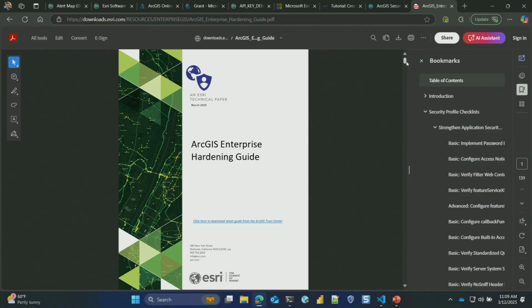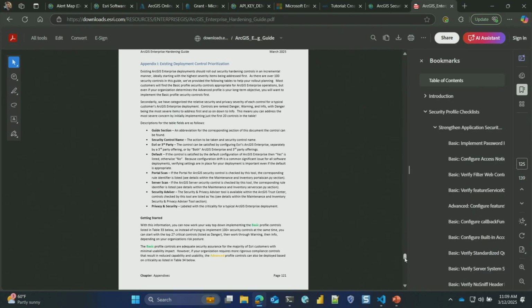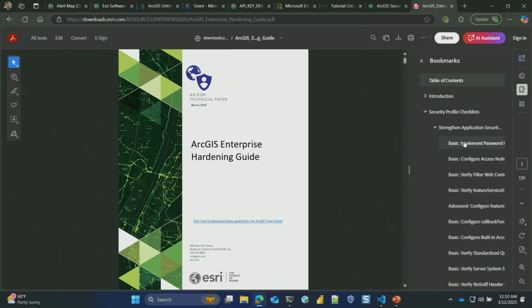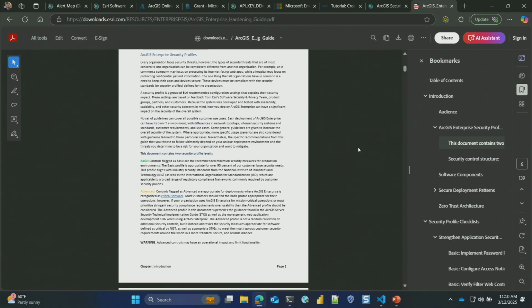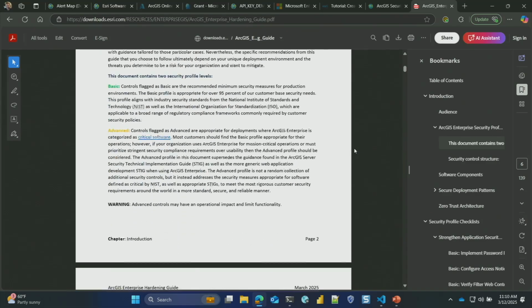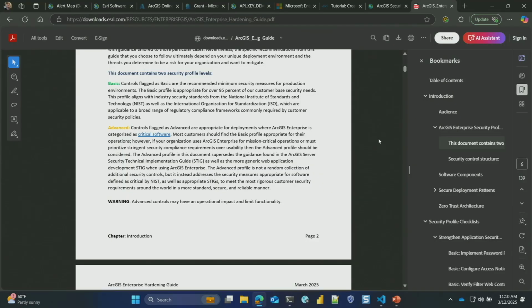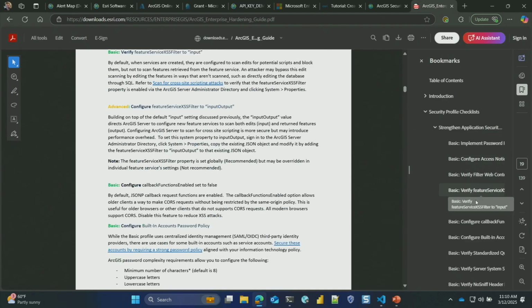Okay, very big document. 100 some odd pages. I don't expect you to read it end to end. But what you want to do, as I said, is look at these security profiles. The document contains two security profiles, basic and advanced. They're highlighted that way. If you look at the checklist, you're going to see basic, basic, basic, basic, and then advanced.